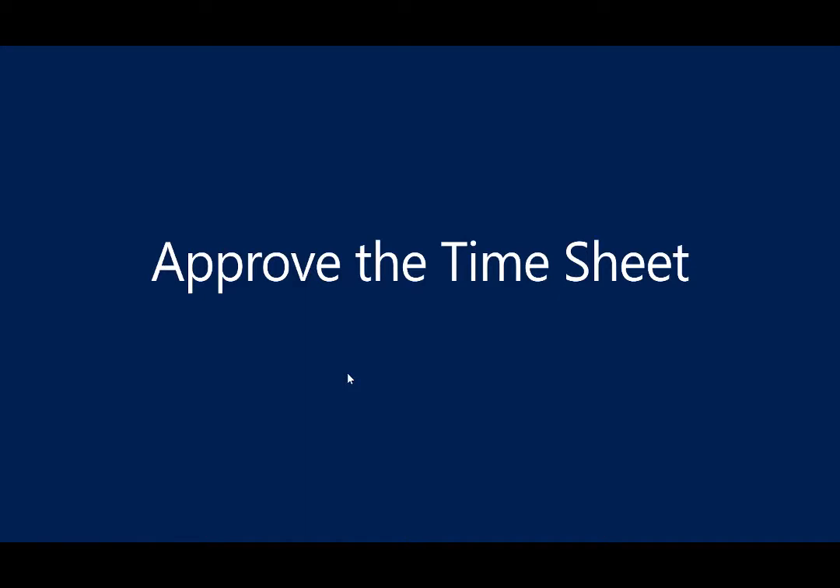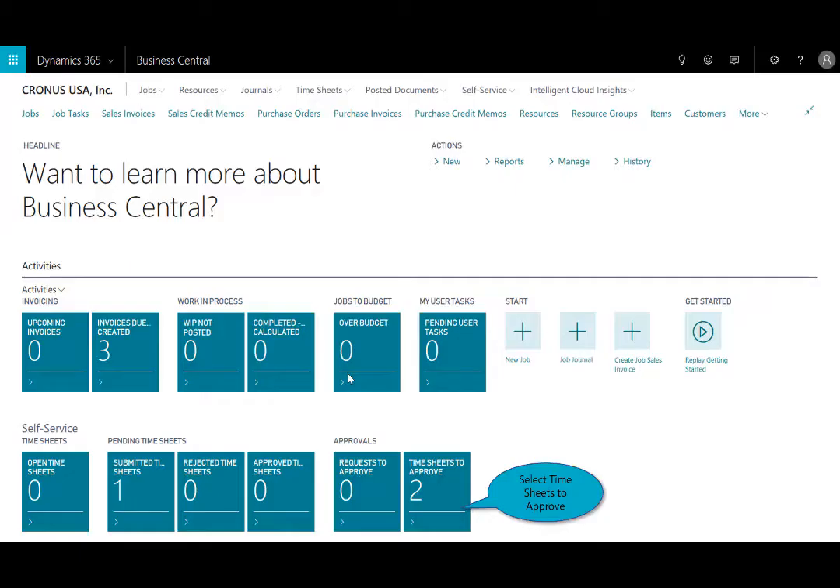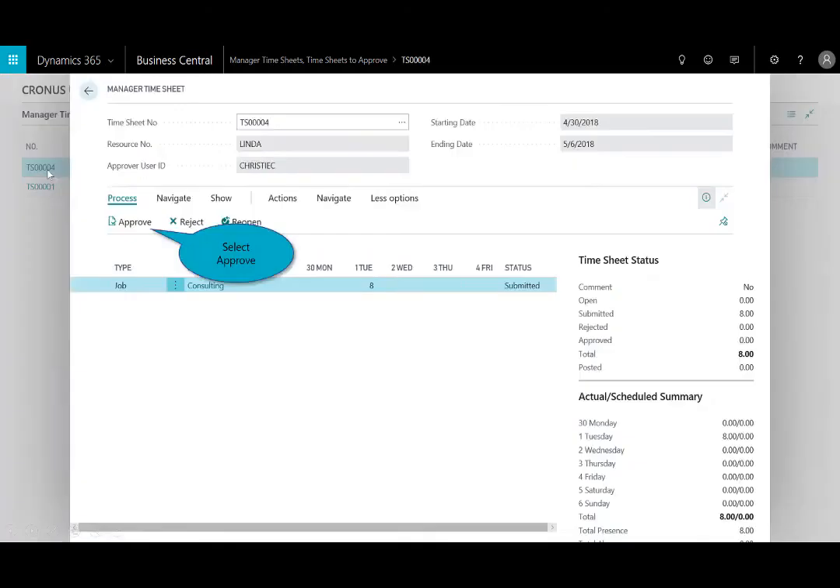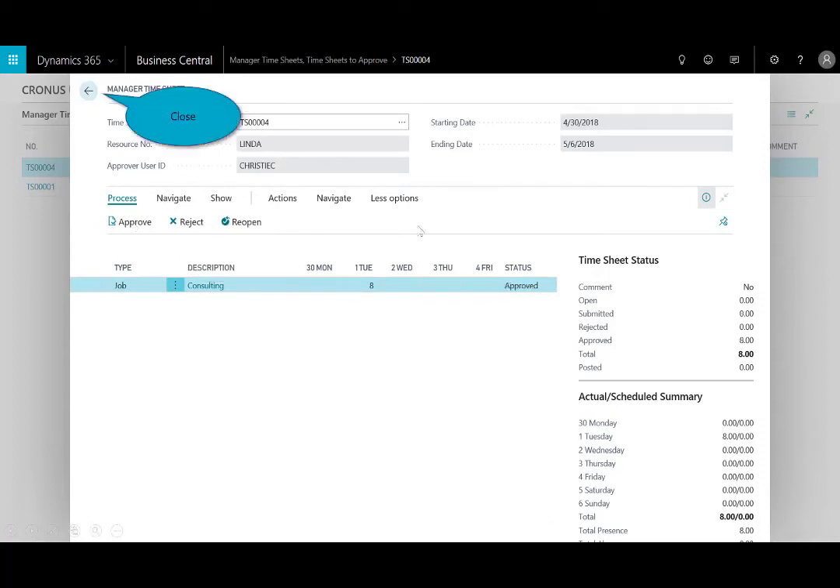Now, as the manager on that, assume that my on-site consultant has already submitted their time. And as the PM, as the manager, I'm responsible for approving that, which will then trigger the accounting policies to bill the client. So I have 2 timesheets to approve. And we're looking for that timesheet 4. And I can see right here, Linda has submitted 8 hours off of that project. It's been submitted. And I'll go ahead and then approve it. And now you see the status has changed from submitted to approved. I'll go ahead and close that out.